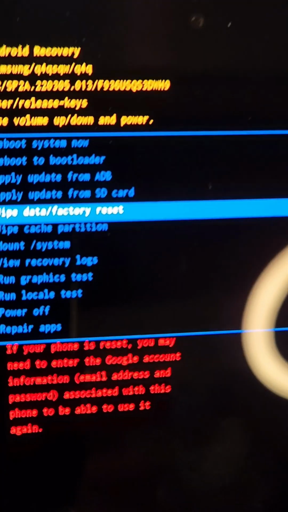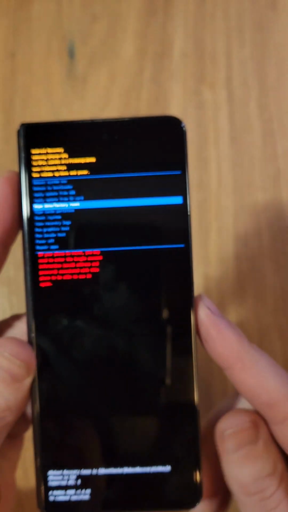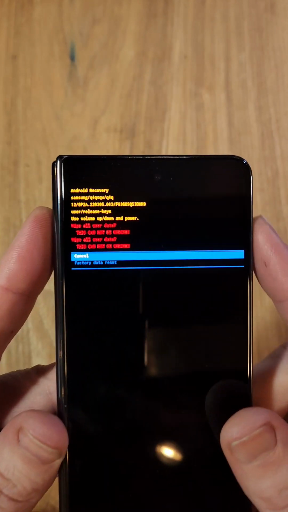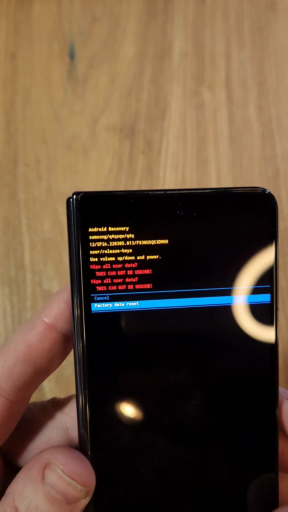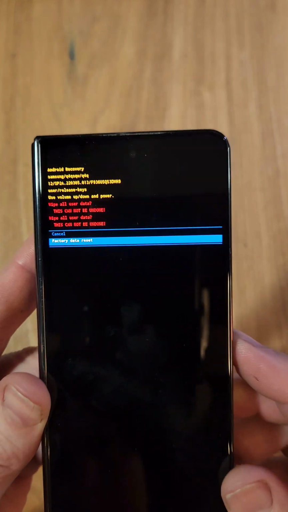Right there, you're going to pause and read that very important message. Now press power for OK. One more time, pause and read that very important message. This will wipe everything. Scroll down once with the volume keys, press power for OK. Oop, press power for OK.